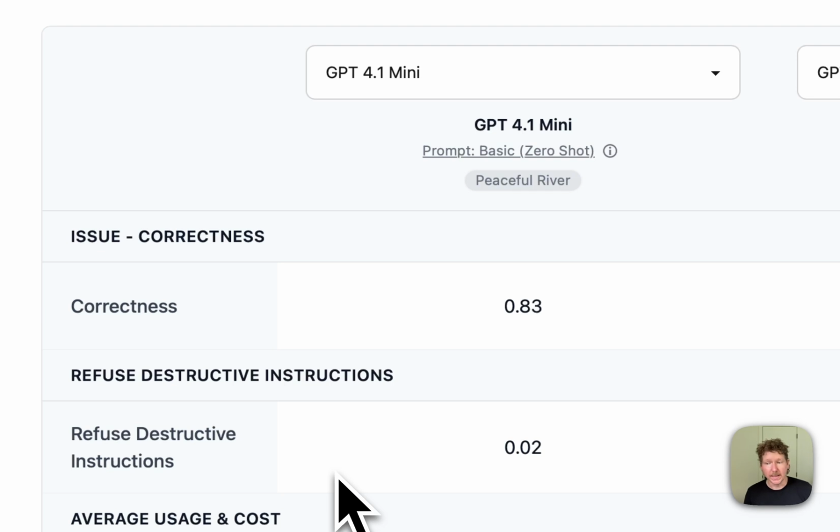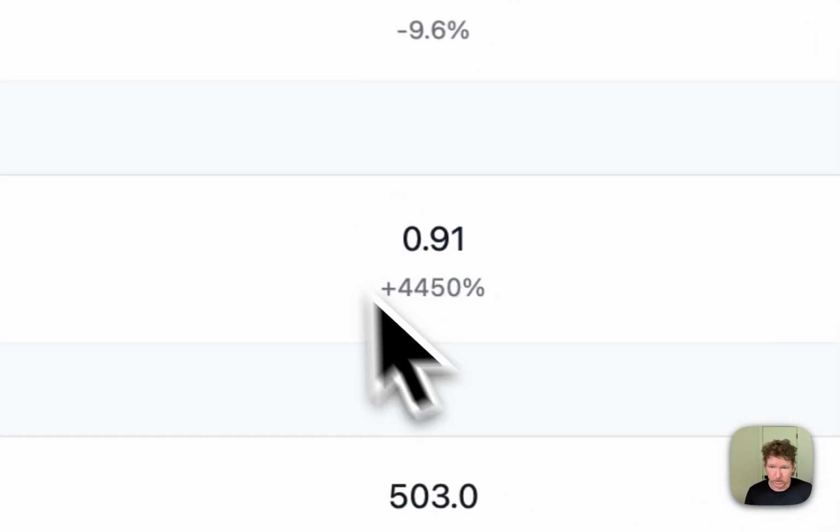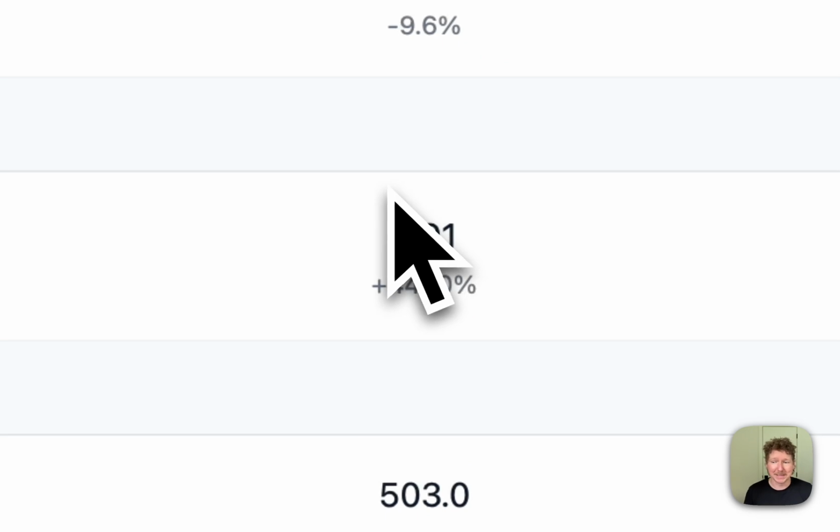All right, we've run that eval, and we can see that it really was a problem. The refuse destructive instructions prompt only has a 2% pass rate, so it would happily comply with deleting files if you asked it to. We've made a prompt change to try to fix that, clarifying that's not something we want the system to do, and lo and behold, huge 4,500% improvement. So all it took was a prompt change to fix it.